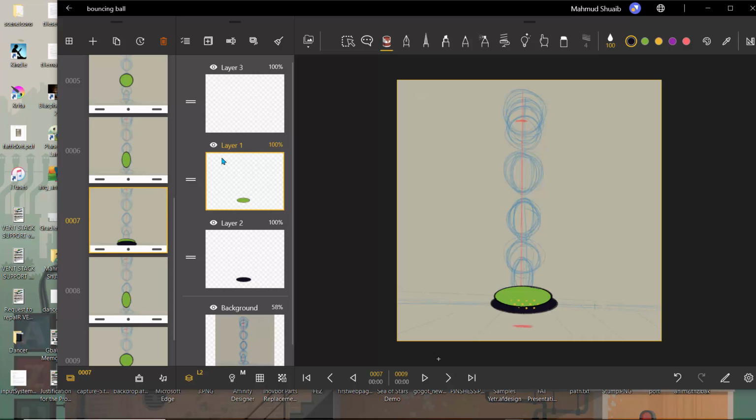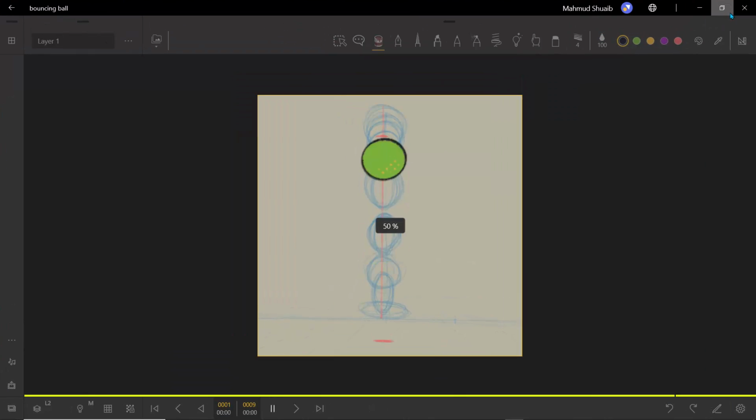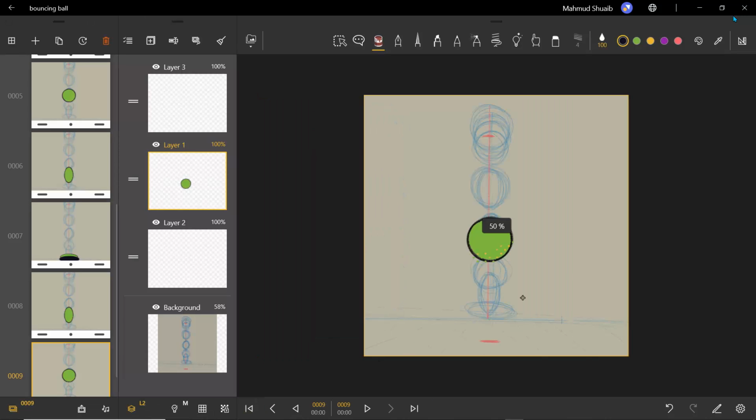So let's test out the animation and see what we're working with. So we can actually see the shadow appearing at the bottom. So what we can do to make this more interesting, I'll just pause this. And right here on 7, so on 6, I'll have the same shadow I have on 7, but I'll make it slightly smaller.